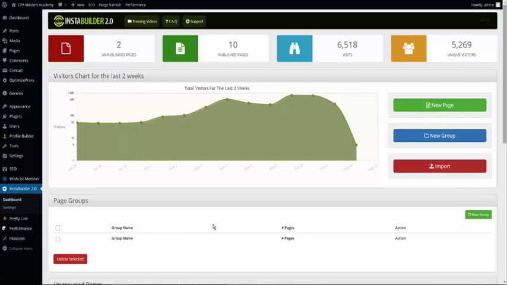But for those that are new or don't have anything, I do recommend InstaBuilder because there's no monthly fee. It's a one-time cost, which is really nice. There's an unlimited license package that you can grab, which is actually what I have, and that lets you put it on as many sites. I personally use InstaBuilder across about 7 different websites.